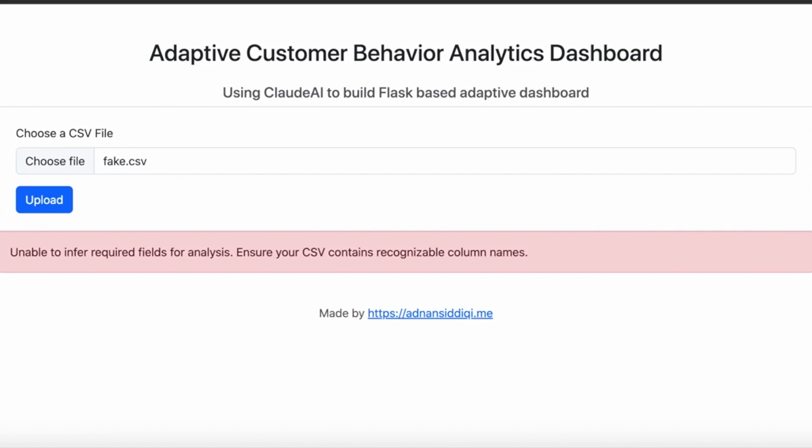Alright, so the very first prompt gave the error, "unable to infer required field analysis, ensure your CSV contains the recognizable column." So that is all about how Claude helps us to create a dynamic dashboard, or I should say an adaptive dashboard, based on the data that is being sent to it. So you don't have to write the code again and again based on the requirements or based on different data sets.